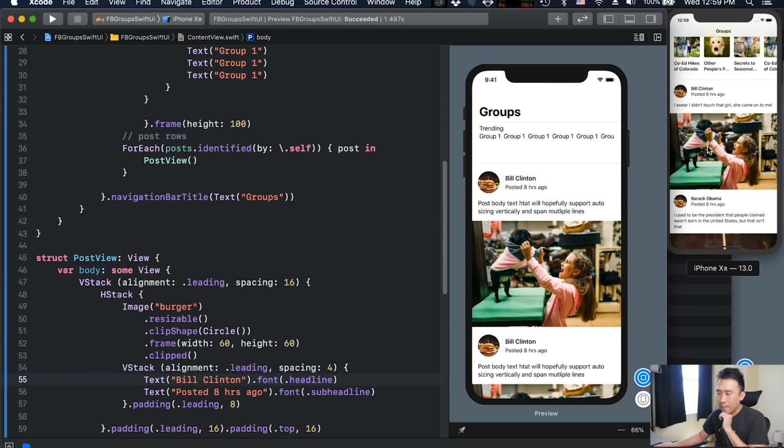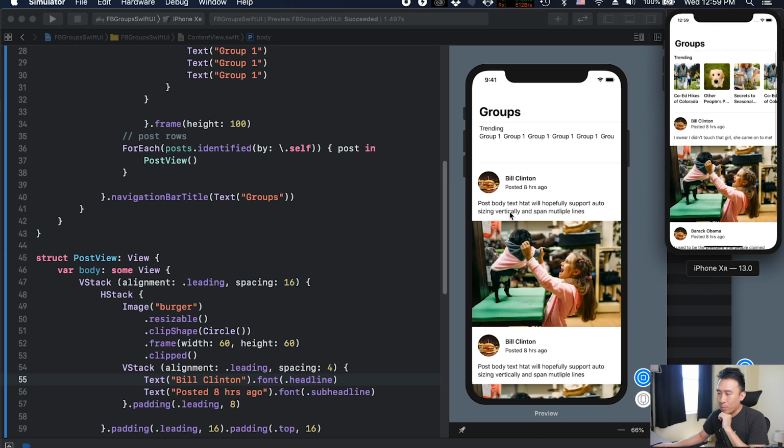Last thing we want to do is, you don't exactly want to just only support this dummy data of Bill Clinton with this puppy, right?